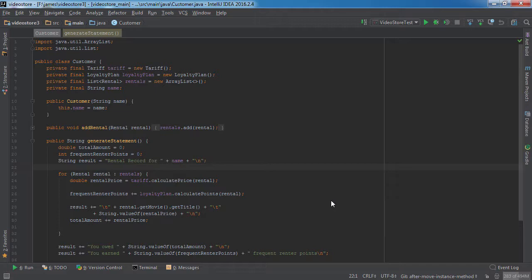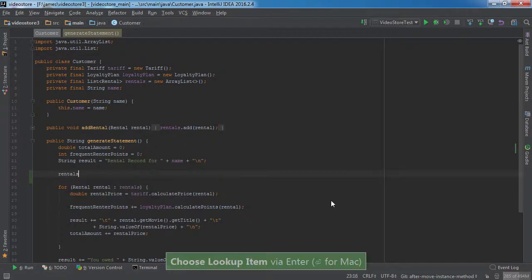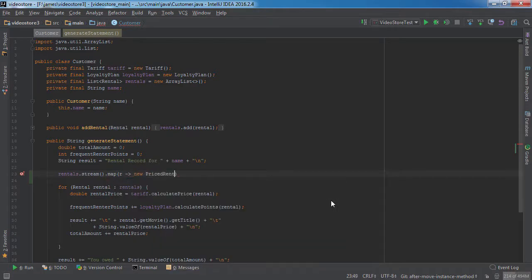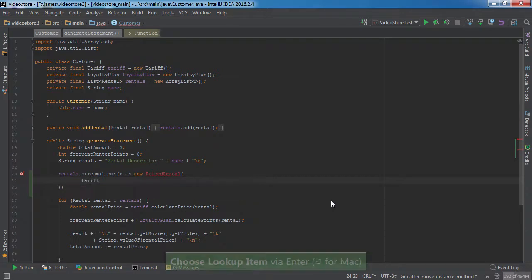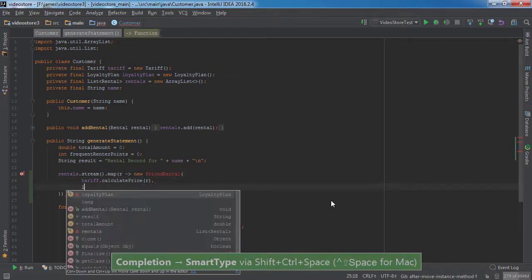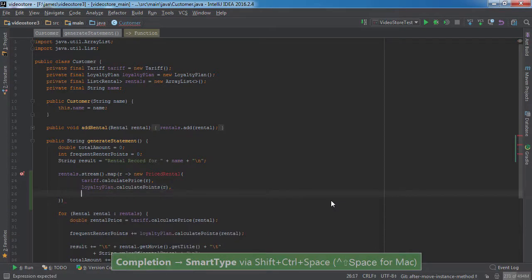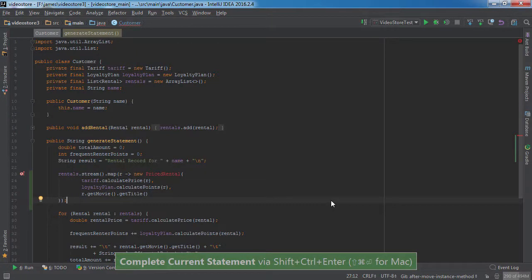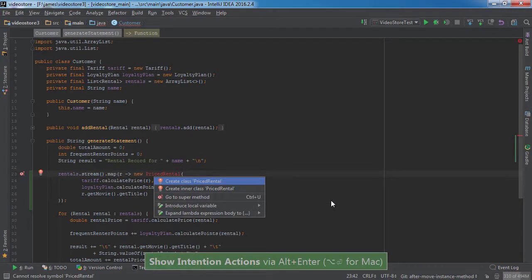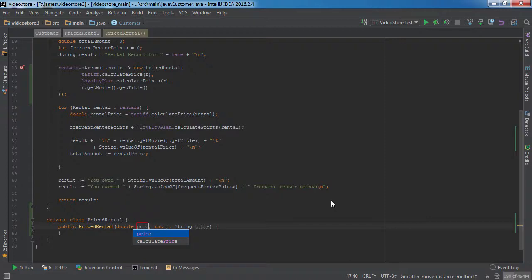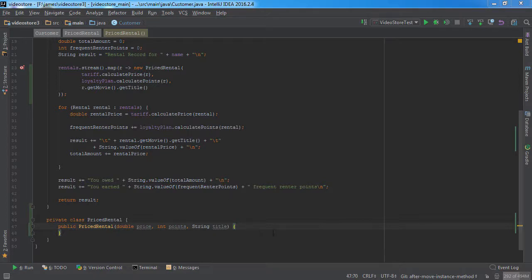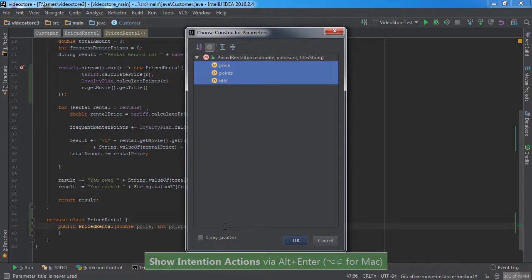Let's introduce an intermediate result, the priced rental. Use the Streams API to map over the rentals to convert the rentals to priced rentals. Then use IDEA to create the priced rentals class. Use Alt-Enter to create it, and then Alt-Enter again and bind the parameters to fields to create all the fields and constructor code.